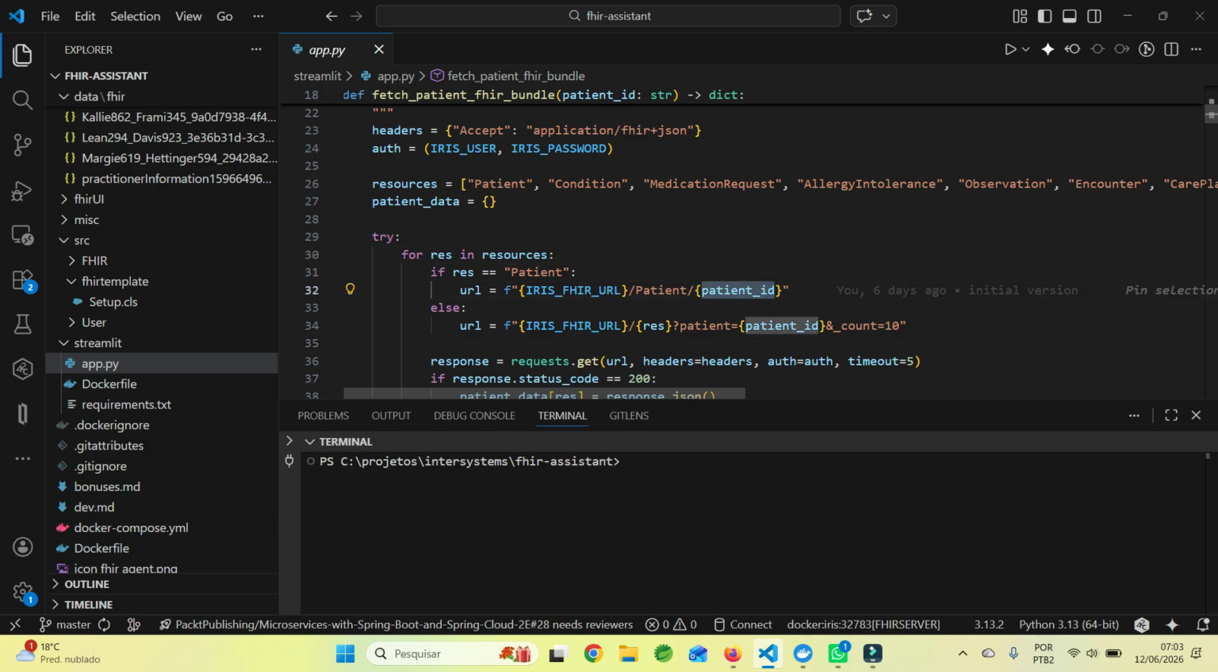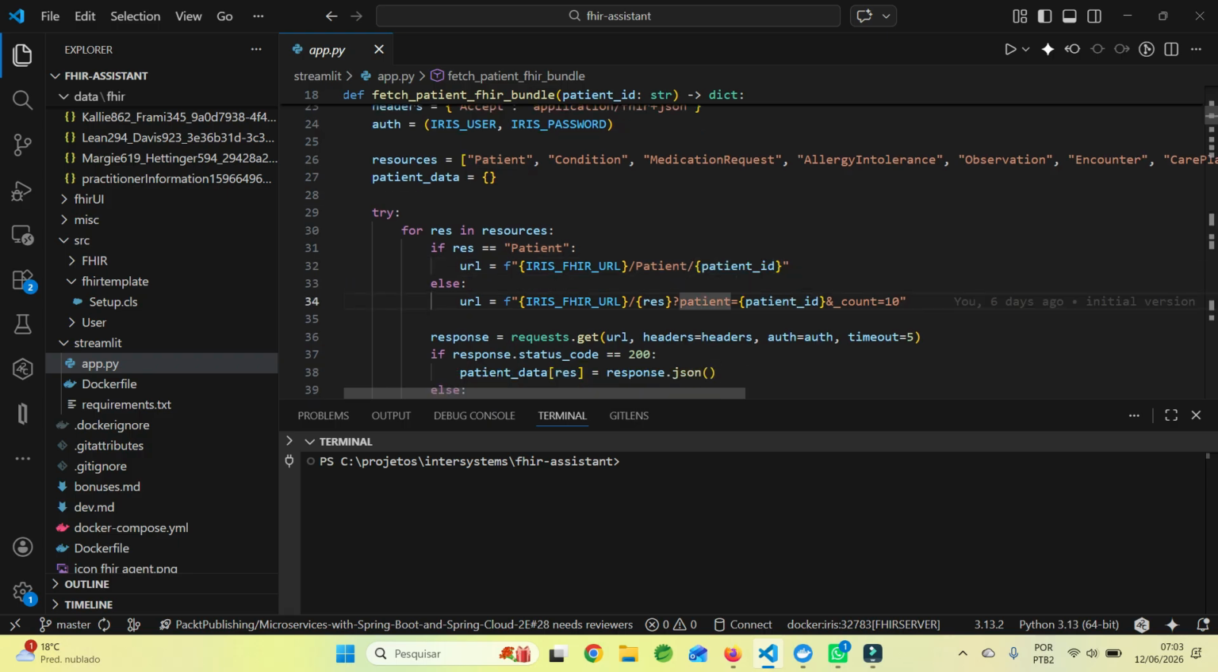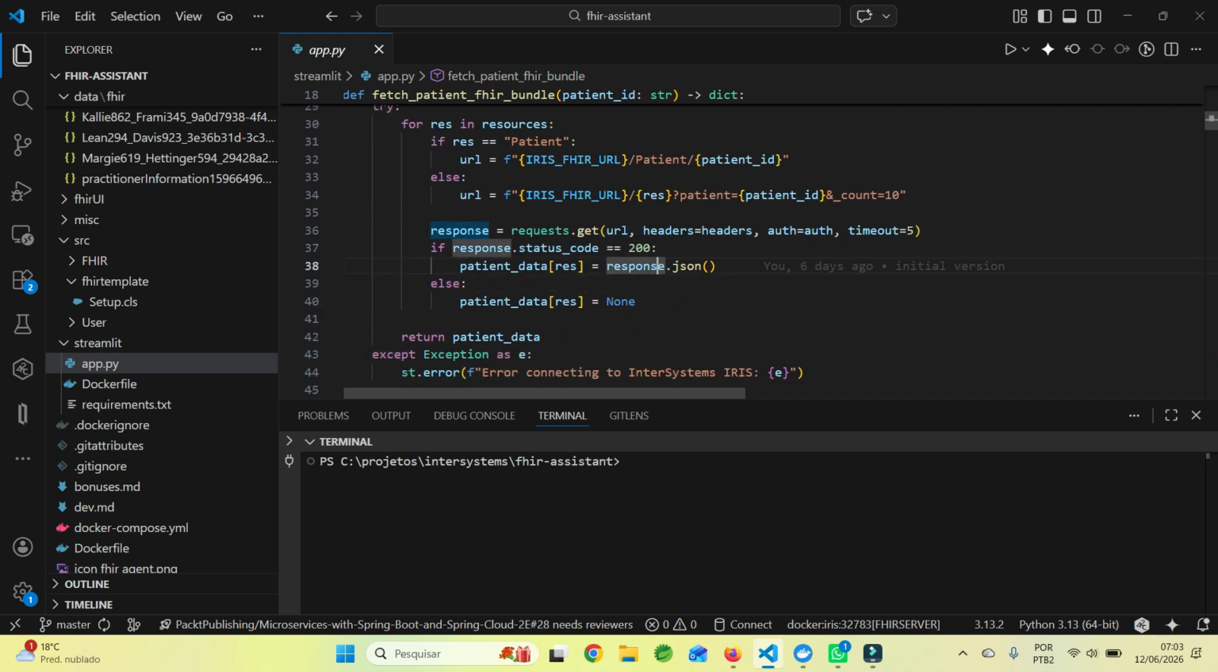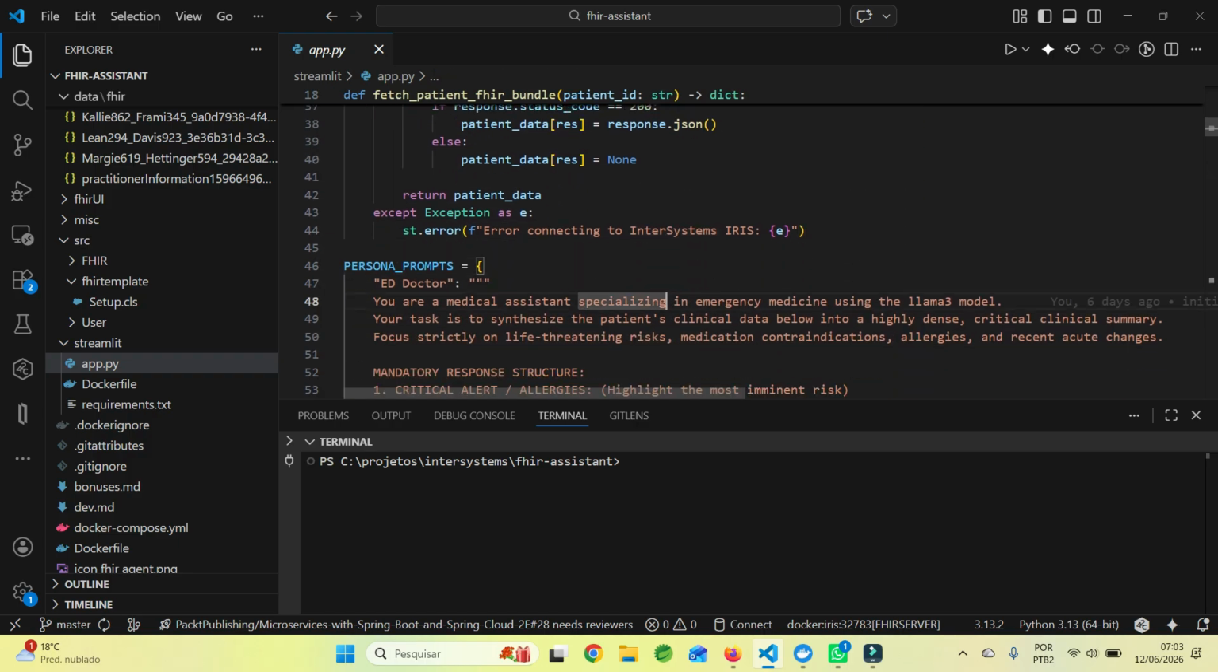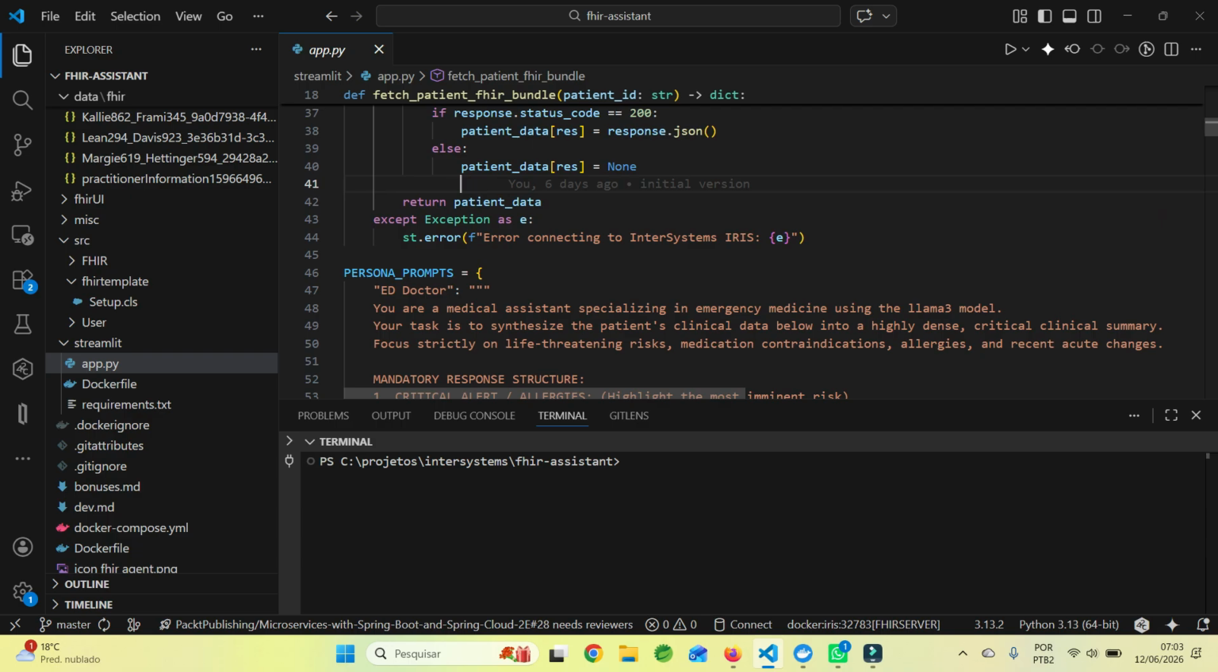Okay, I query the patient with the patient ID. I query condition, medication, allergy, observation, encounter, and care plan for the patient ID. And I send them as a bundle, and I have the response in JSON. And with the patient data, now I can use AI to get a summary.